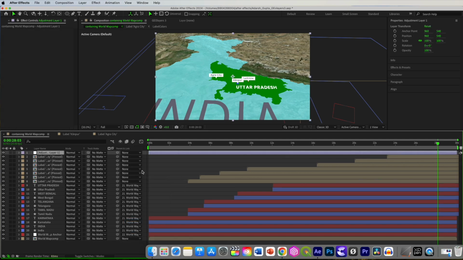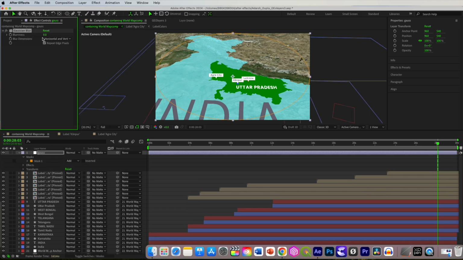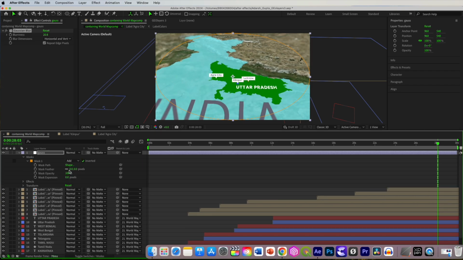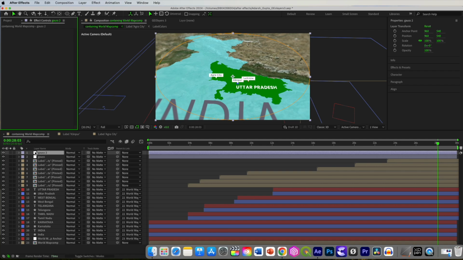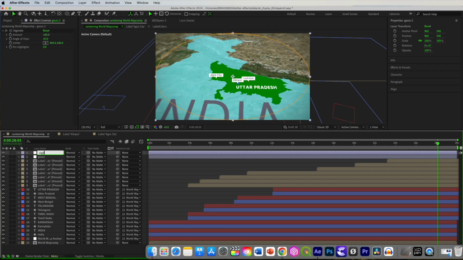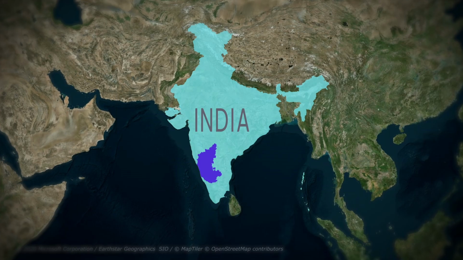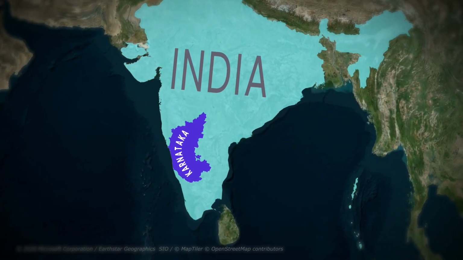Finally, we can add a new adjustment layer and rename it Gaussian. Select ellipse tool and double click it. Add Gaussian blur effect, increase the value. Invert the mask, go to mask and increase the mask value. Duplicate the adjustment layer, rename it vignette and delete Gaussian blur effect and add vignette effect. And the final product will look like this.